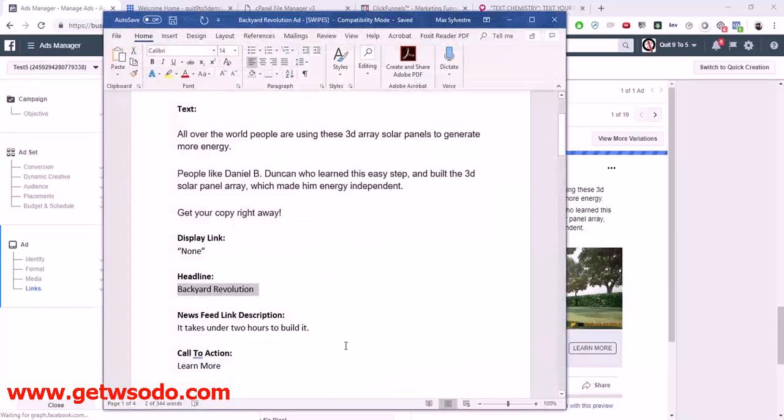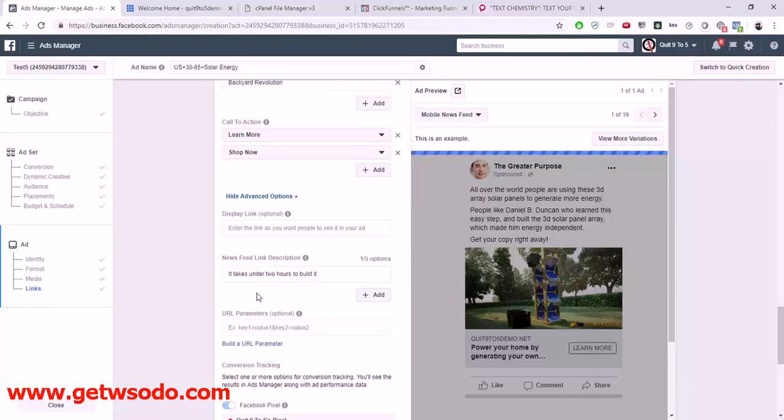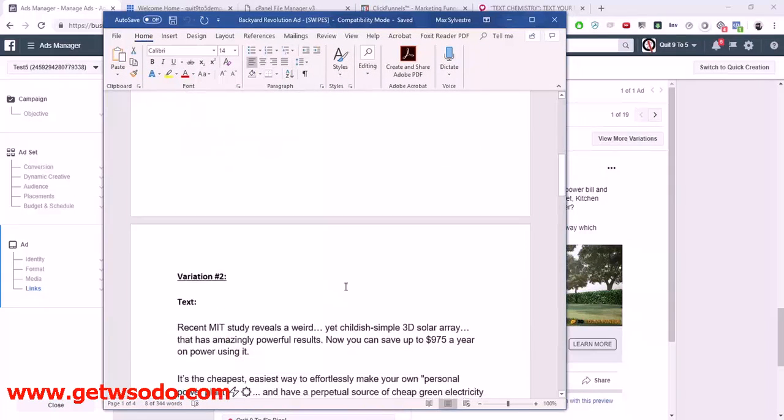And for newsfeed link description, I'm going to go back, grab these. There might not be newsfeed link descriptions in the swipe file because some just don't have them, some creatives that we've given you. So if they do have them, go plug them in.